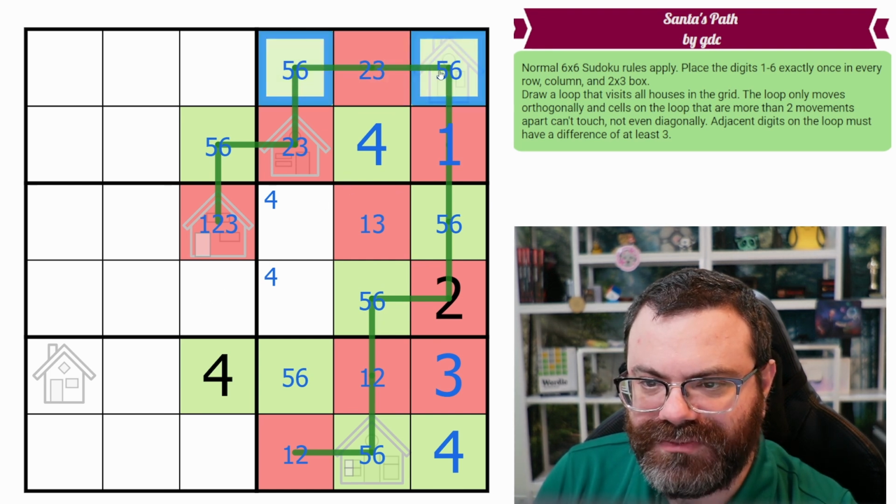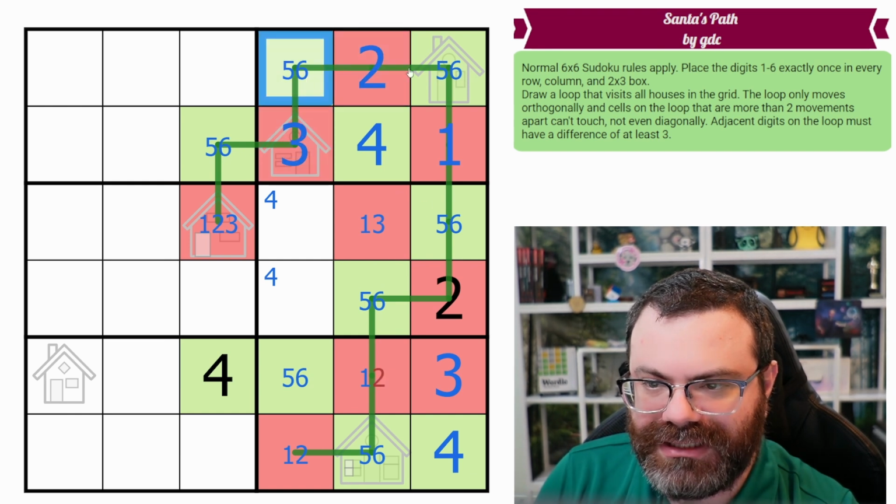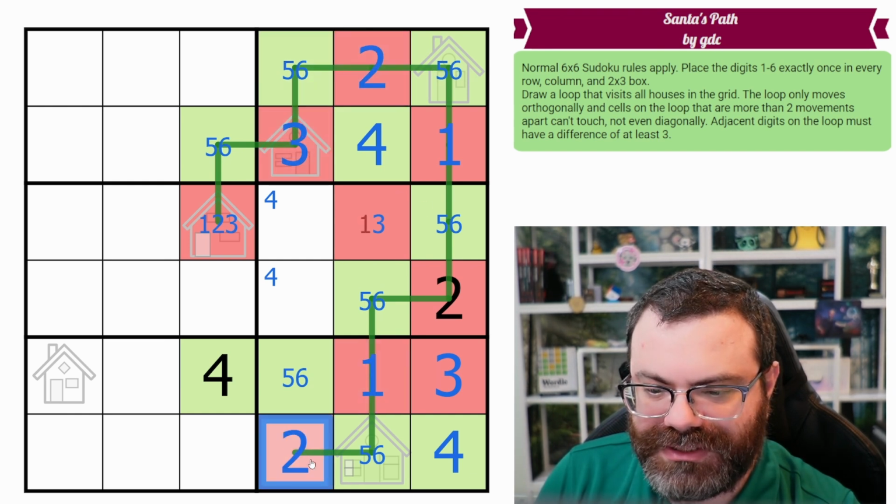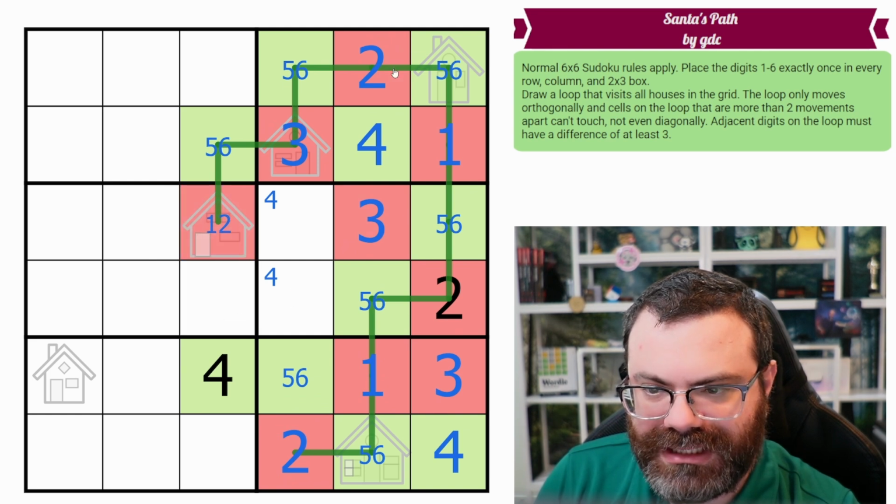Oh, this can't be 3 because it would be double 6 there. So that's 2, that's 3. That's 1, that's 2. That's a 3. This is not a 3 anymore. That's okay. So these are the 1 and the 4. 1, 4 pair.